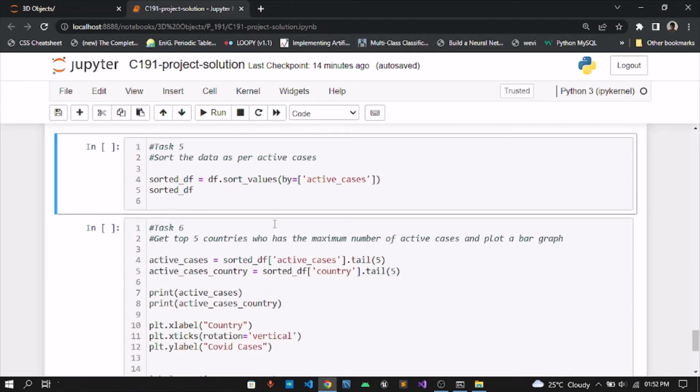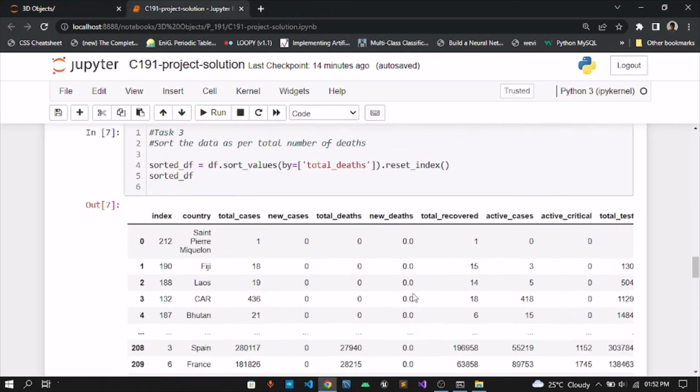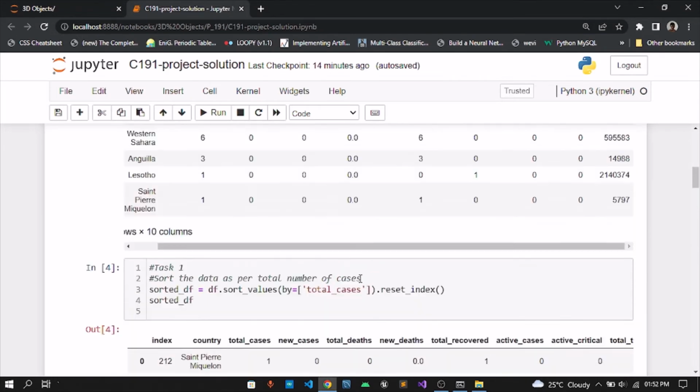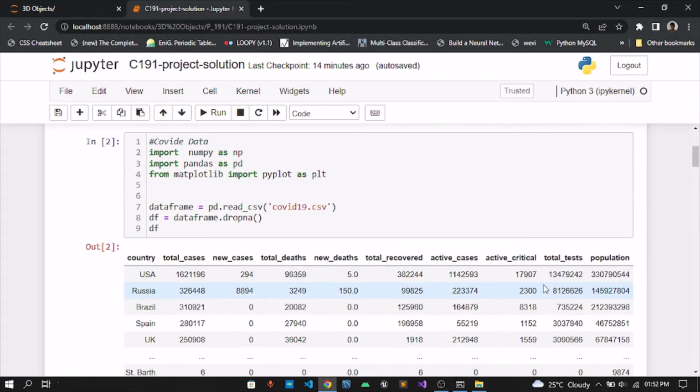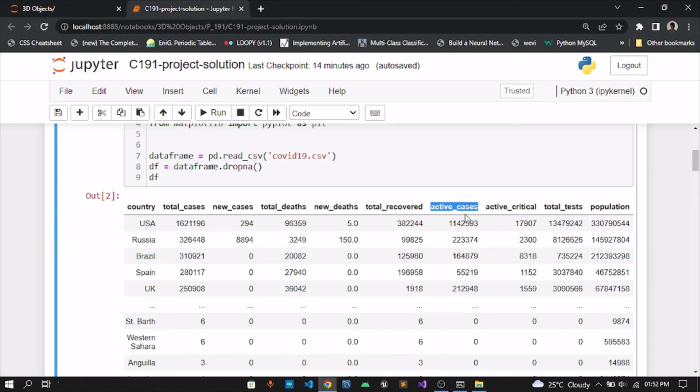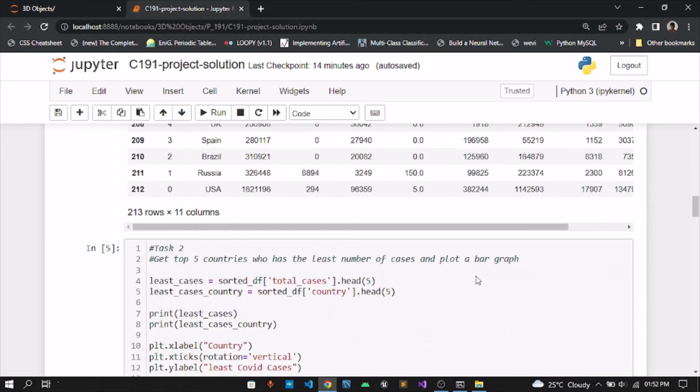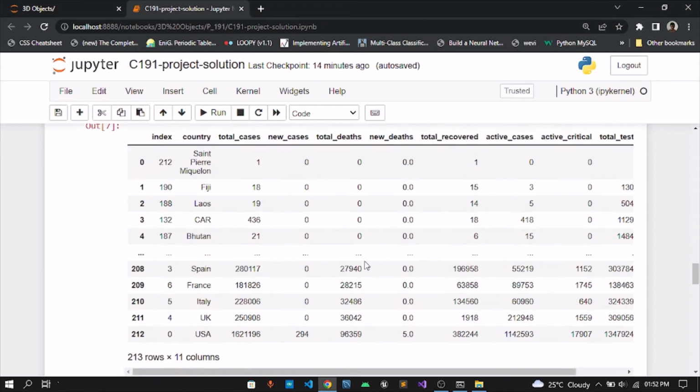And then let's go to our task number 3, because we are done with our task number 2. So our task number 3 is to plot the top 5 countries who have the maximum number of active cases. So this time we'll sort it by the active cases. So we have our active cases column here. See, USA has again most. USA is ruling the chart here.